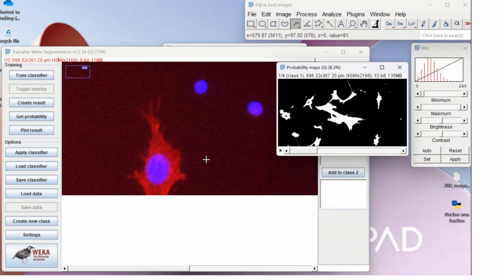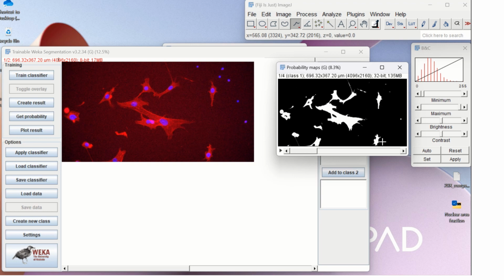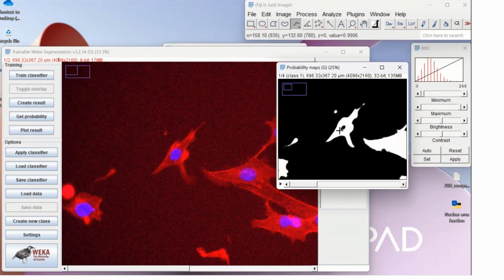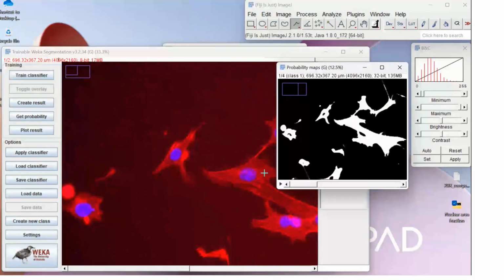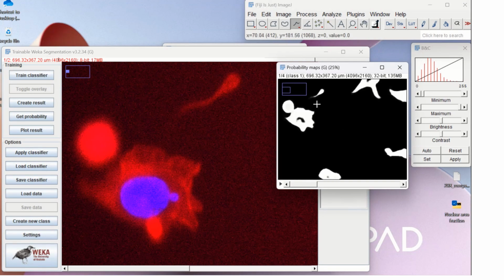Okay. But then it's not perfect because you can see right here, like this. Right here is the whole cell, and then right here we have a hole. But when we analyze our particles, when we use that function, it will be able to fill in the holes, so we don't really have to worry about that too much. And then over here also, it didn't really capture the whole thing.